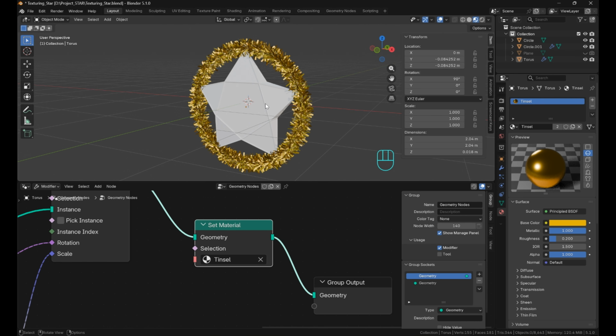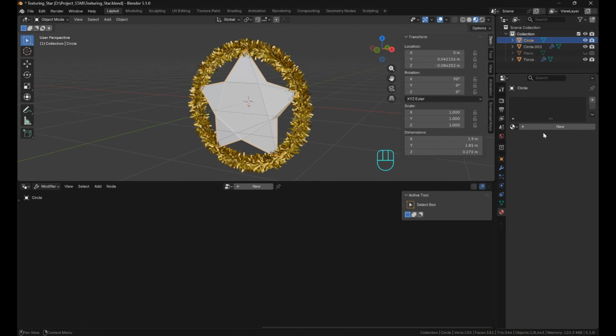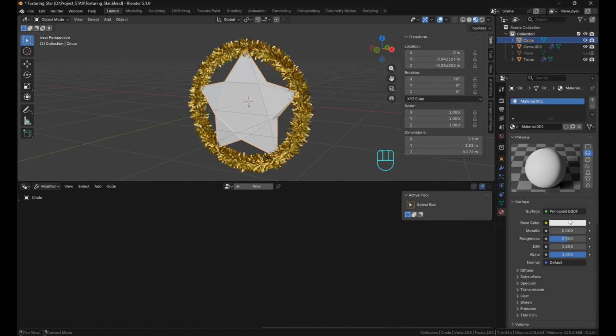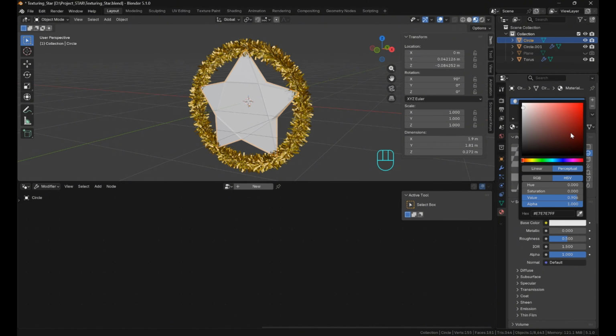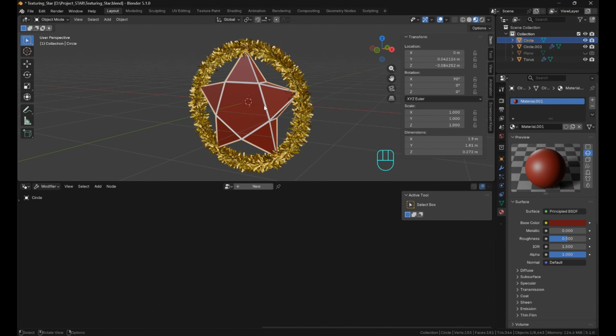Now about the star and the framing, really easy. You need to select the star. We go to the material again. Here you can see nothing. You press new. Nice. Here, base color. You change to the color which you would like to have. What, for example, I would like to try. Firstly, this red.